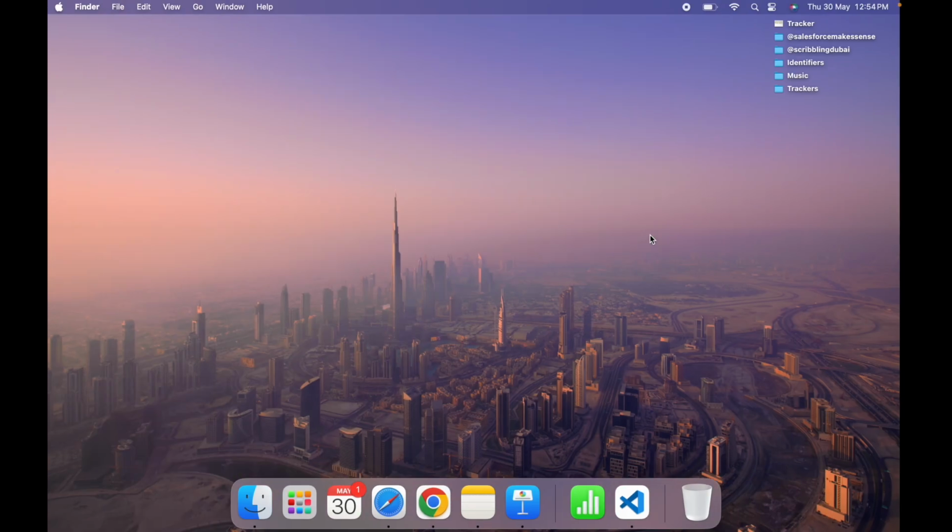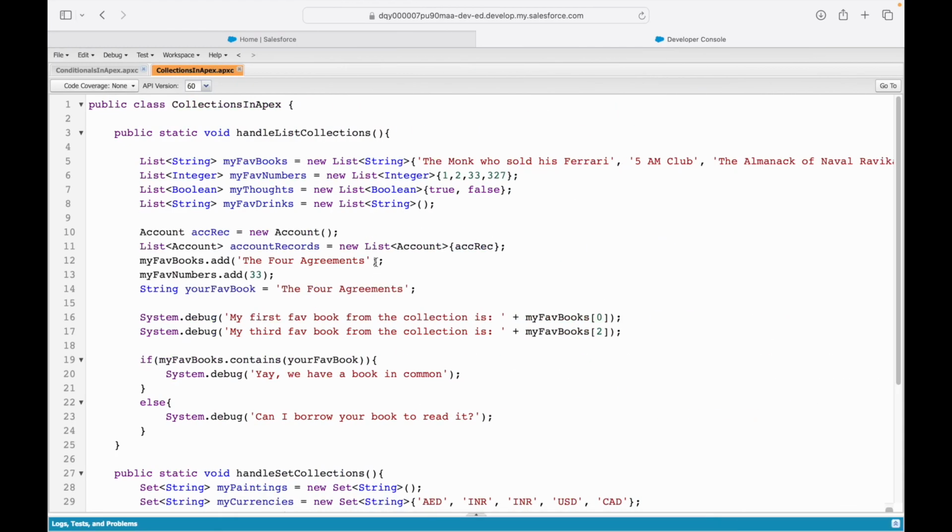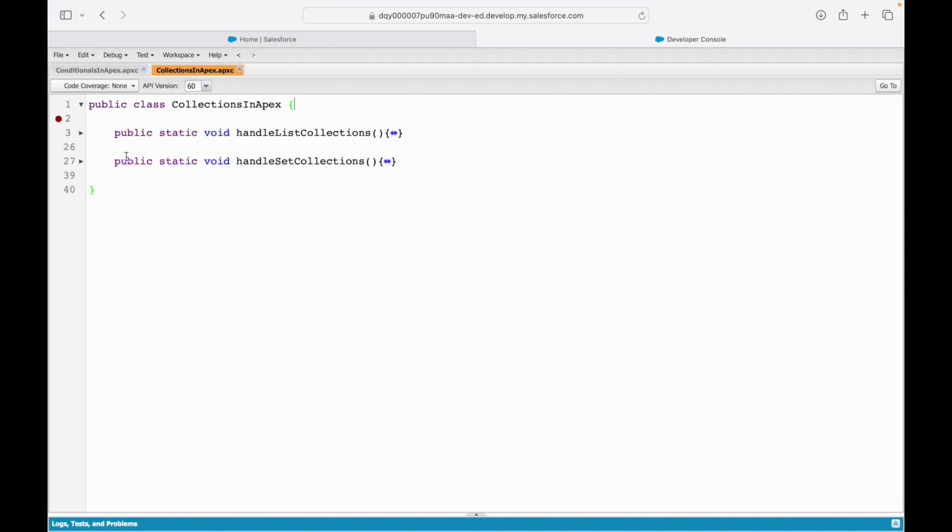All right. So I'll take you to Salesforce, and we are on our collections in Apex class. Let's close our previous methods, and now we'll start writing a new method, and this would be called public static void handle map collections.